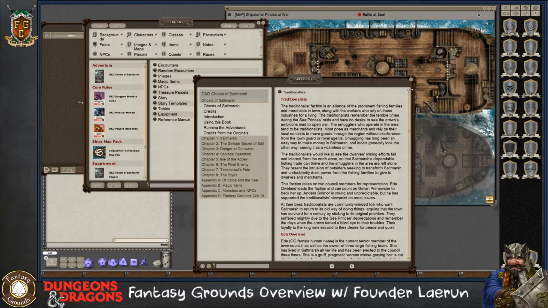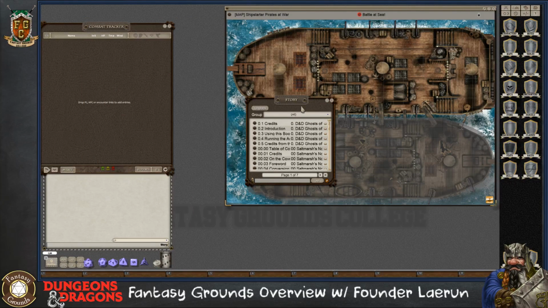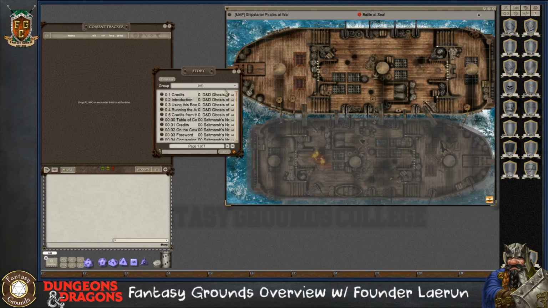But when you do this Fantasy Grounds version, it's broken down modularly. So here I'm going to filter it to just the Ghosts of Saltmarsh, and it breaks us down into chapters.